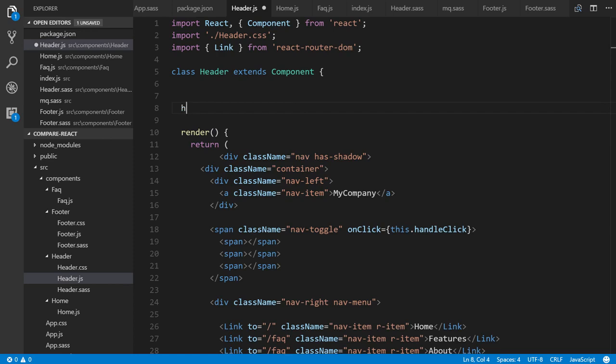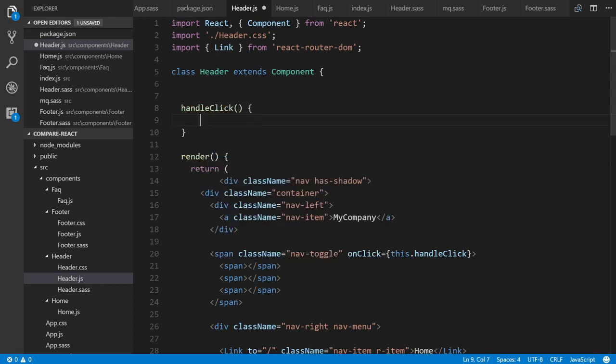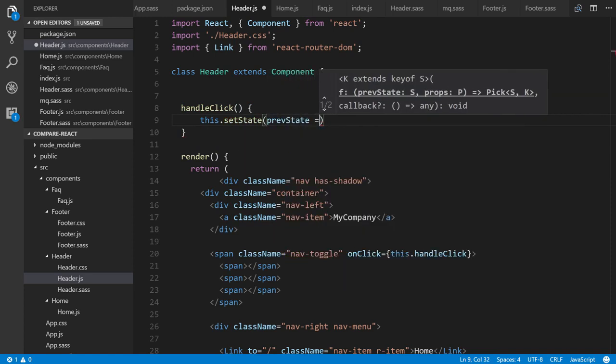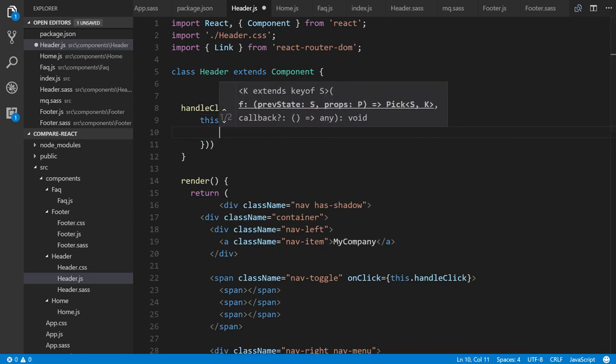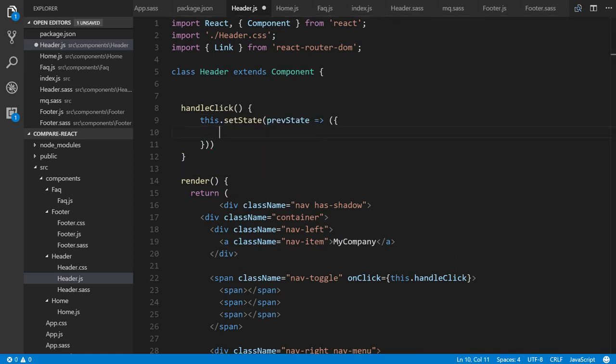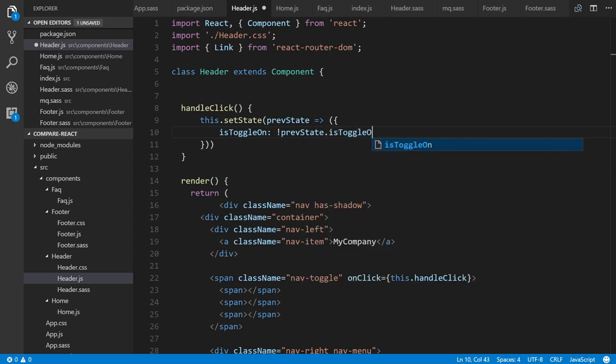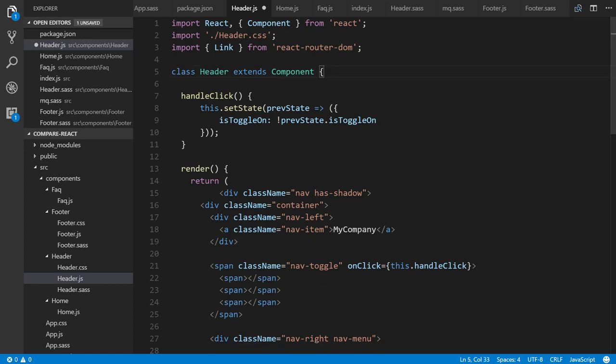So just right here, we'll put in handle click. We reference this dot set state, and then the previous state. Inside of here, we're going to reference is toggle on, and then the previous state is toggle on. All right, so this is going to toggle back and forth.